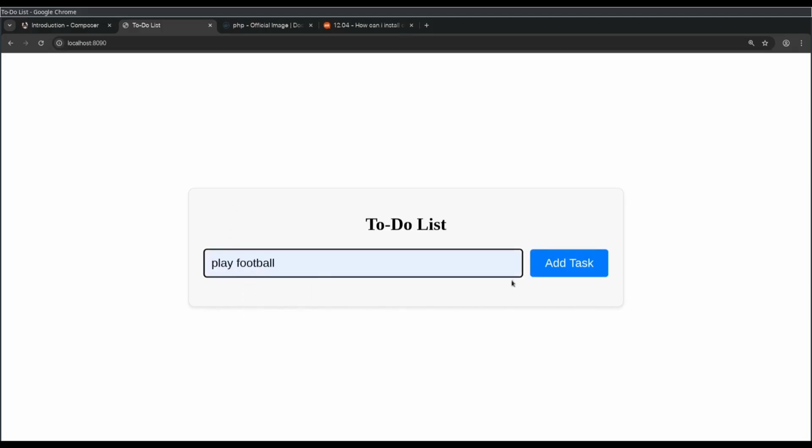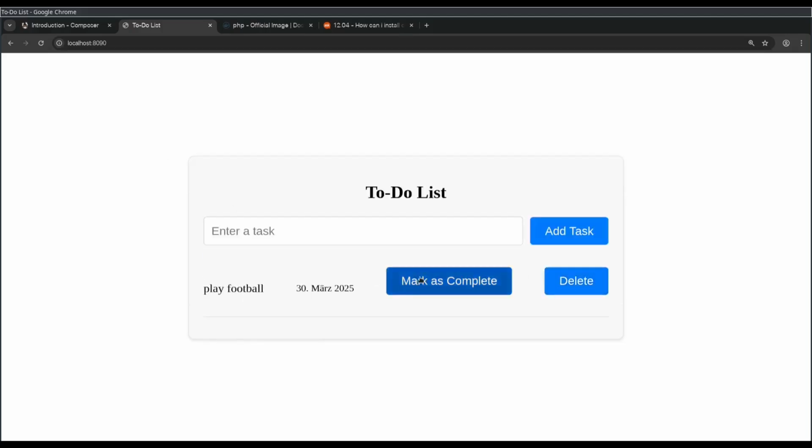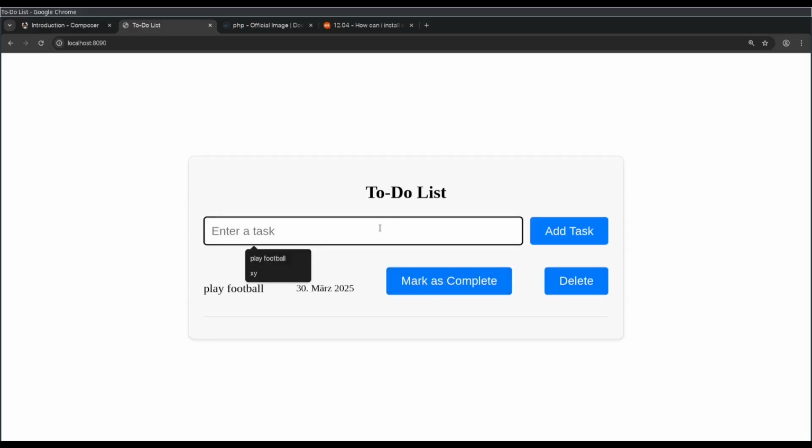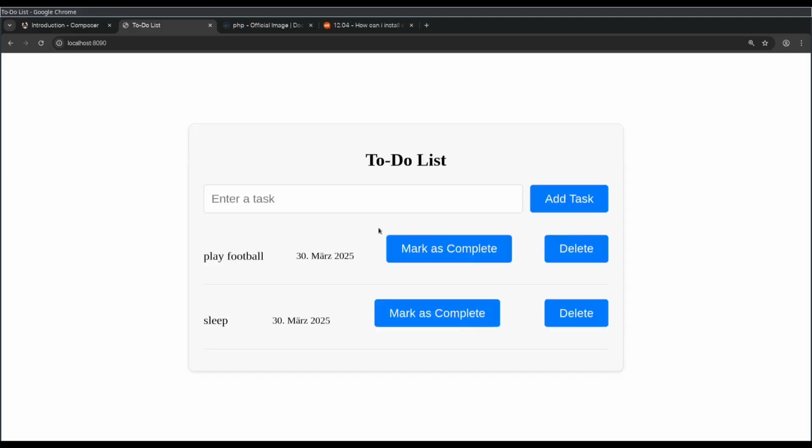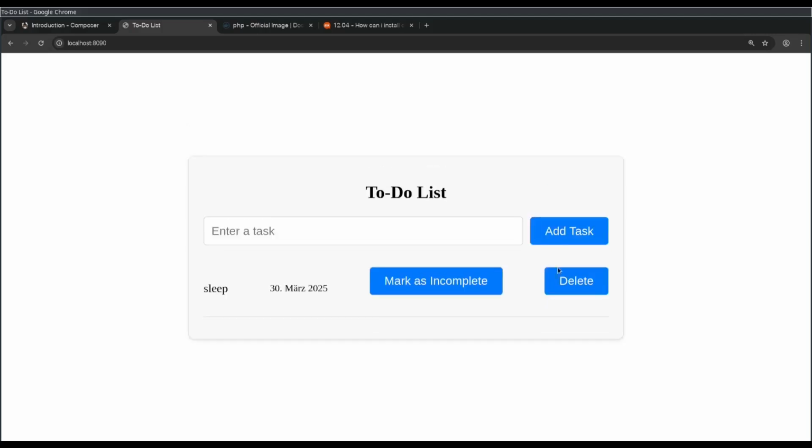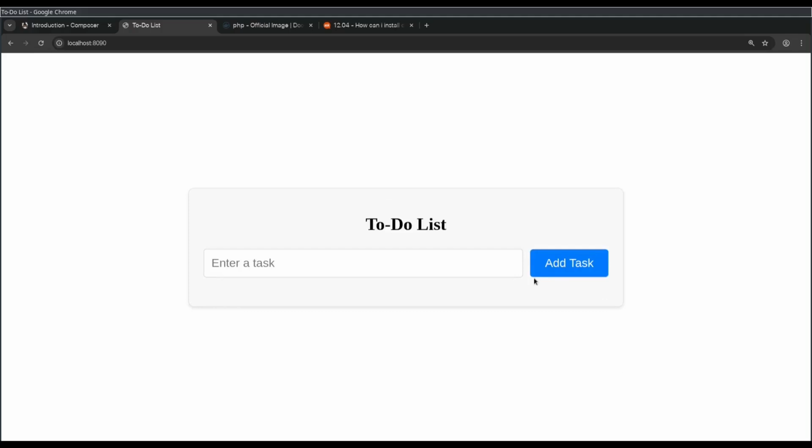Play football. Let's add another one. Sleep. To-do list. Mark them as completed. Works well. Delete them. More than that, I'm not expecting. So, great. Our application works well.